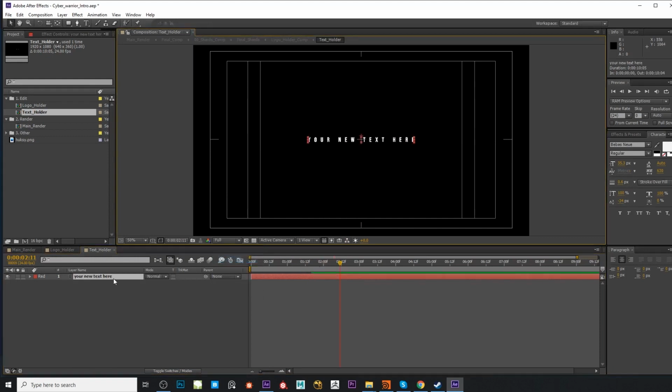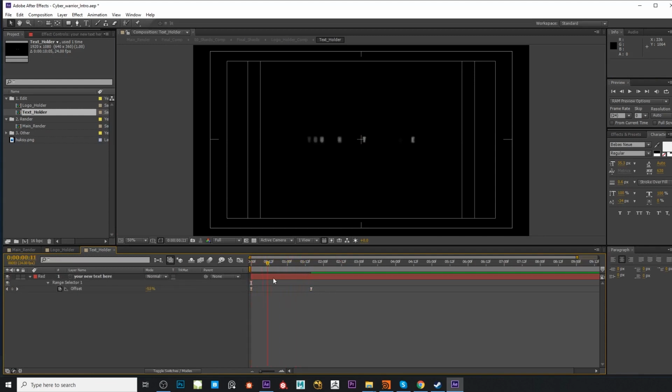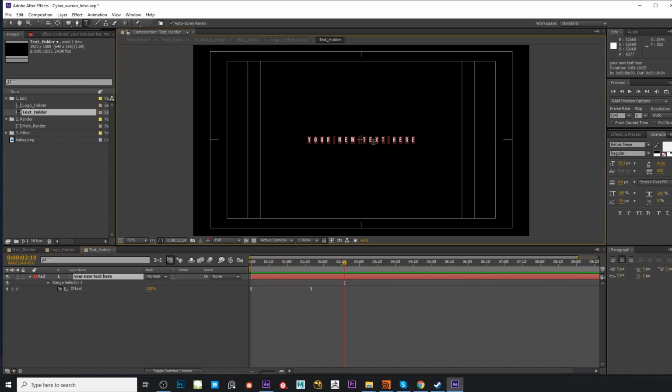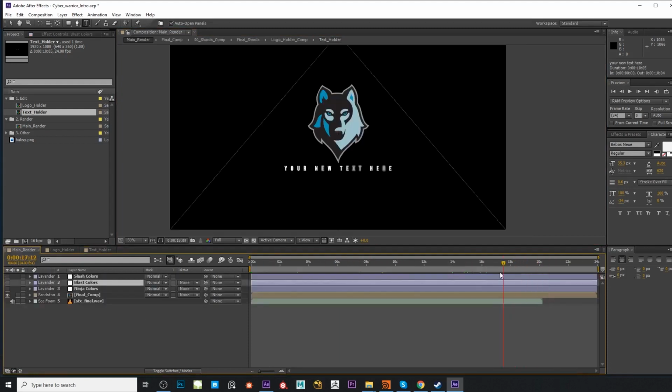Alright, so keep in mind that it's important that you do not delete this text layer, because if I have this layer selected and press U, you can see that this now gives us the keyframe information. So there are a couple of keyframes here which are responsible for the animation. So if you want to maintain this animation, it's important that you edit the text layer by double clicking and then typing your new text. So it's very important that you do not delete this layer, but rather edit it. Let's go back inside the main render, and here we can see how this will look.